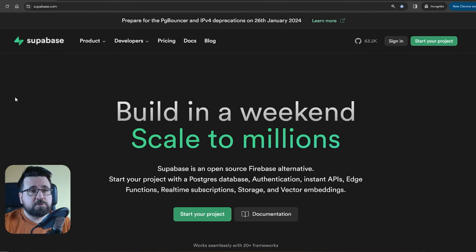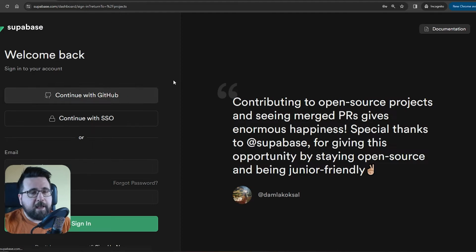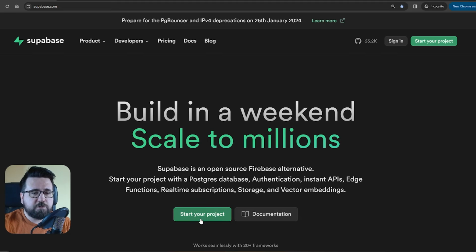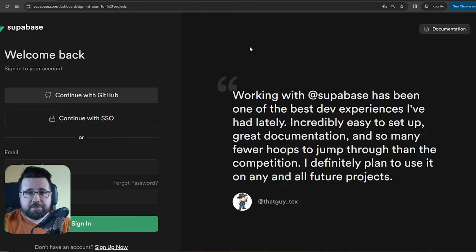So let's get started. First things first, we're going to go to supabase.com, and if you don't have an account there, you're going to create a new account by clicking sign in. And you can either continue with GitHub, continue with SSO, or continue with your email and password combination. Once you're done with the registration process, you are going to go back and click Start Your Project here or here. You will first need to create your organization. It's a super easy 1 or 2 step process. And then after that, you are going to have an option to create your project.